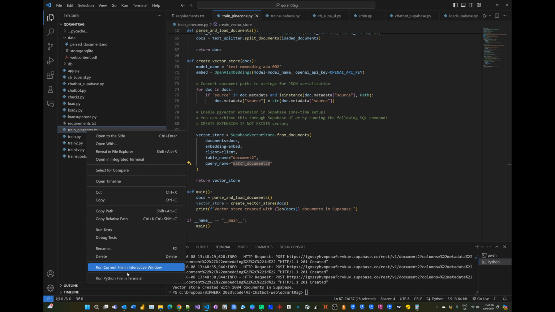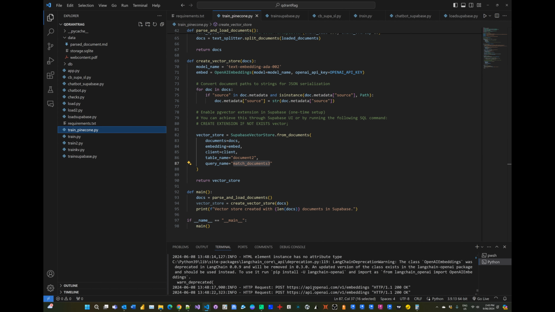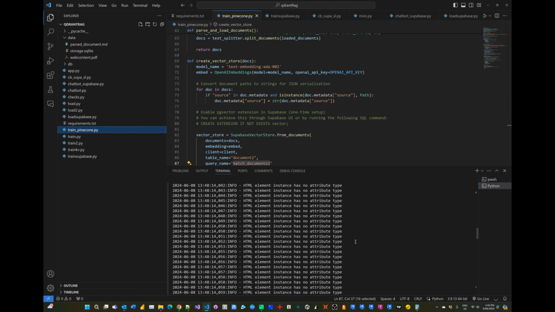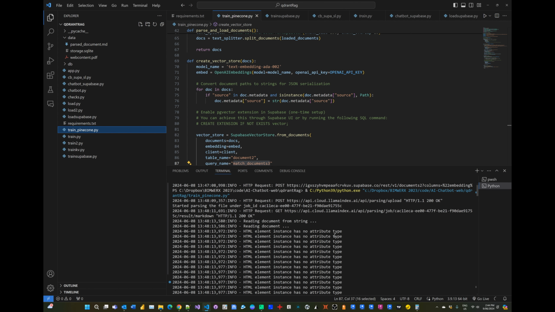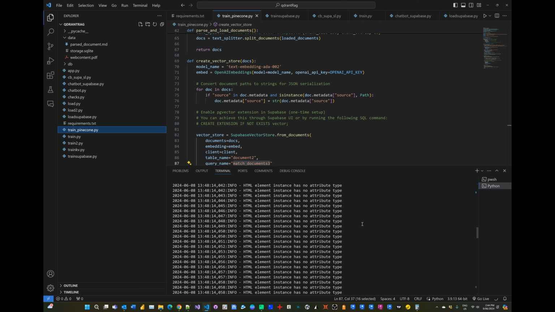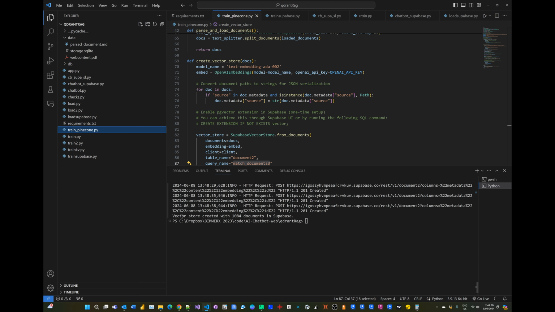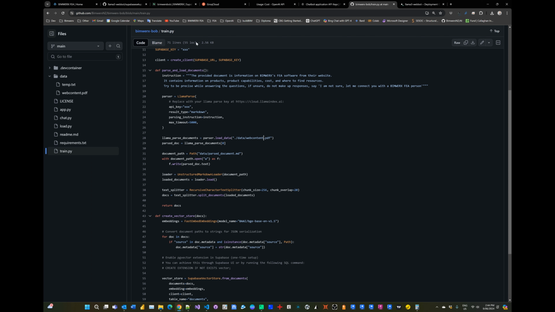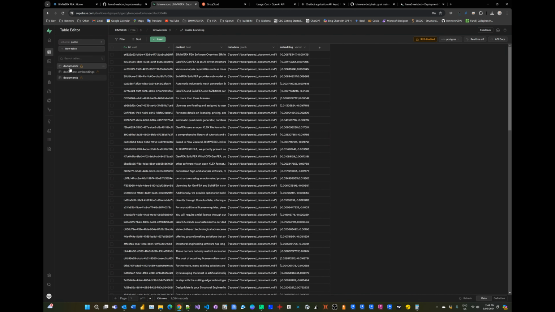You just right click and run in Python terminal. That should go through and you should see an output similar to what I've got here in my terminal. So it runs through, it says HTML instance has no attribute type, don't worry about that. As long as you see that the response is okay, and it runs through and it tells you that the vector store was created with however many documents in SupaBase, then you are good. And you can confirm that by going back to SupaBase and then opening up that document2 table and seeing whether those values are populated.